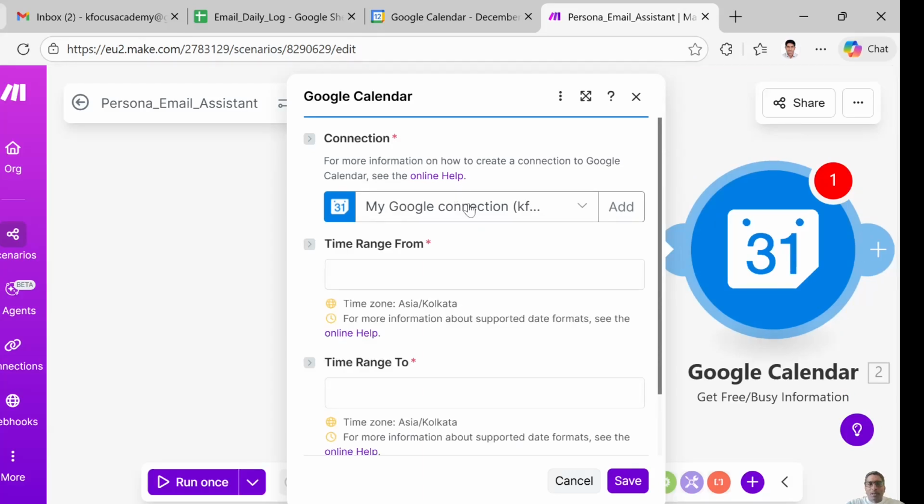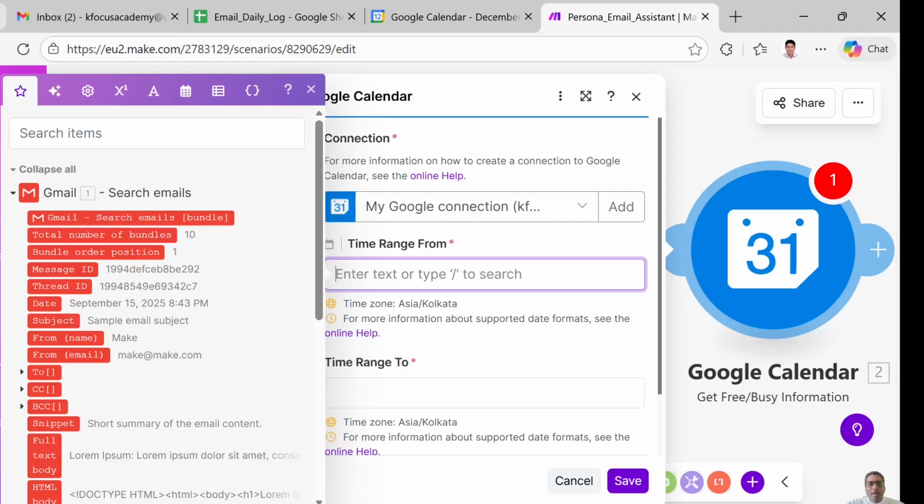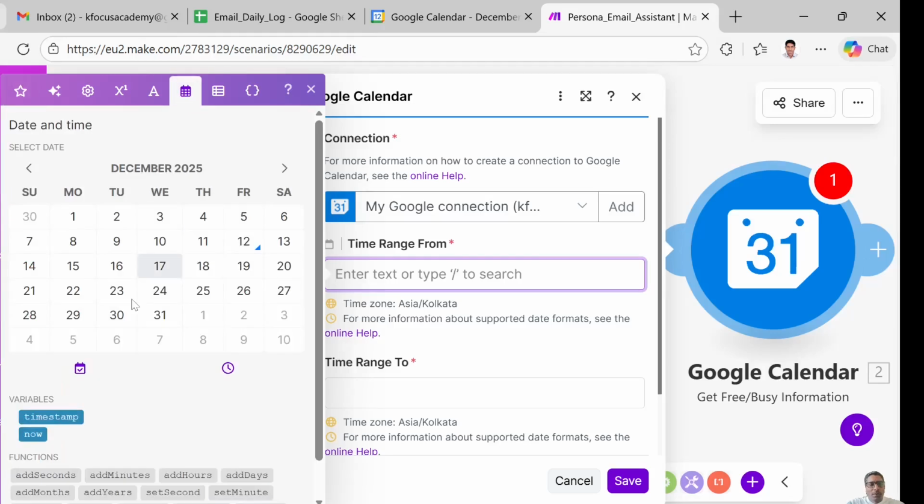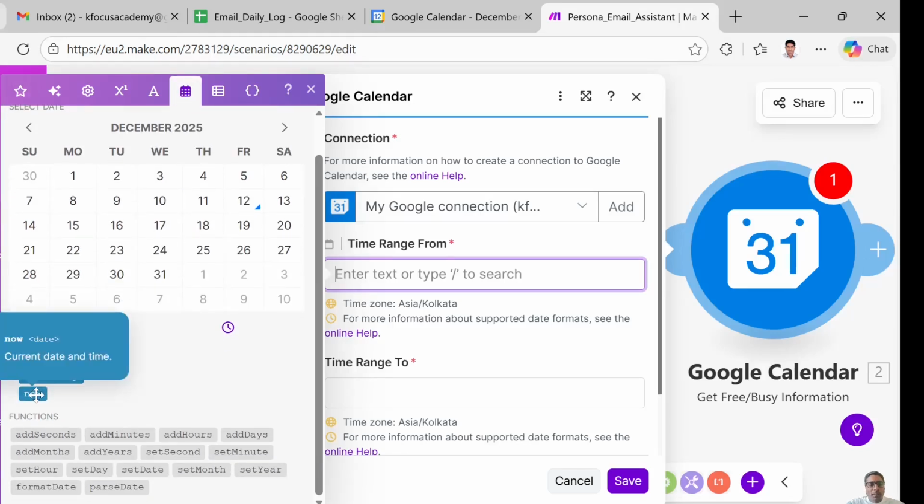Again, it will ask for the Google Calendar connection. So I'm selecting my default connection that is already established. And here I'm setting up the criteria or the range of the time duration that I wanted to give access to. So once you select this one, it has multiple functions that are available. So I'm going to date time functions, and I wanted to give access to the next 1 month calendar availability in my Google Calendar. So I'm selecting now.